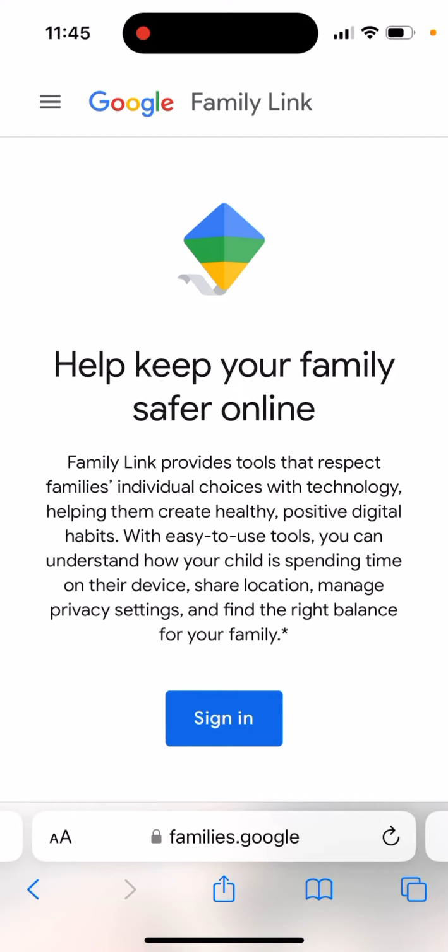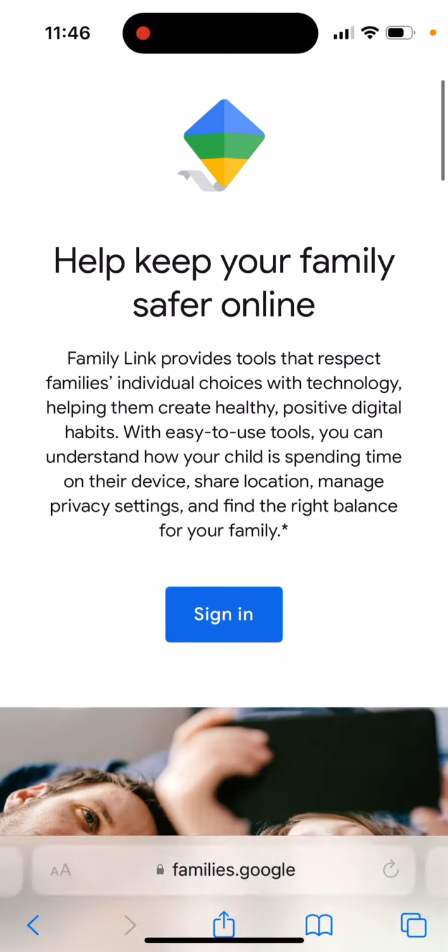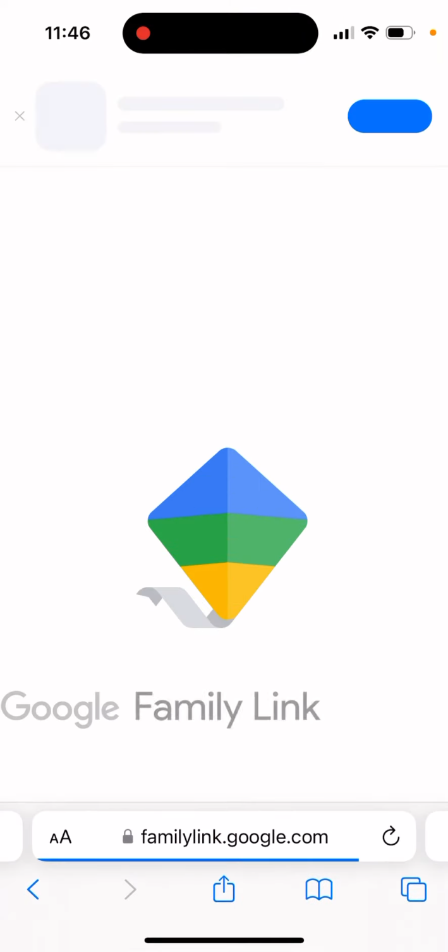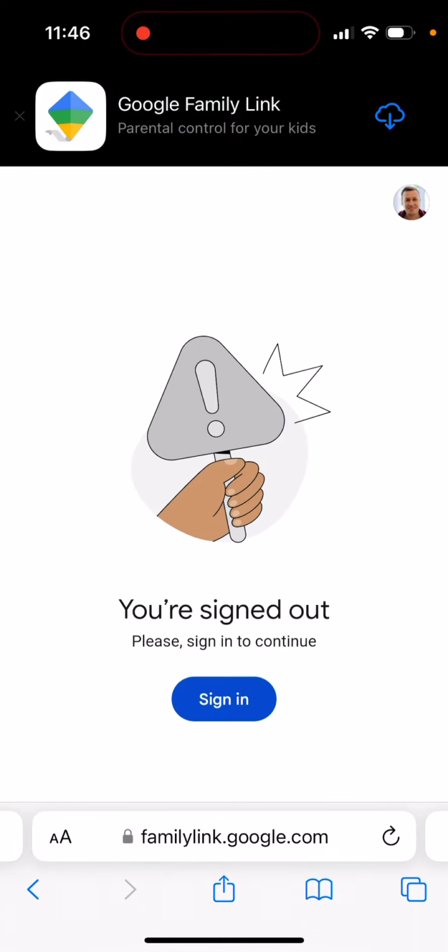Keep your family safe online. Family Link app provides tools that respect families' individual choices with technology, helping them create healthy, positive digital habits. And then you can just tap sign in, and then from here you can just download this Google Family Link app. And then you can just open it up.